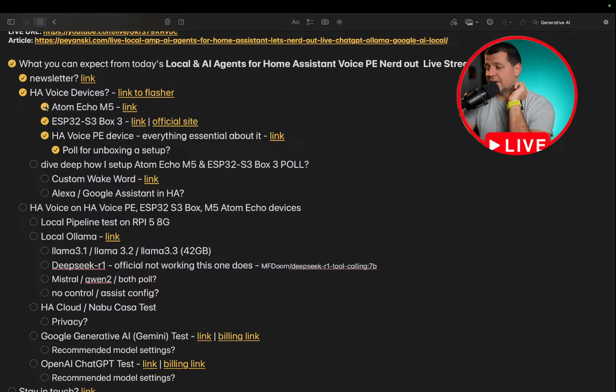Instead of these devices right here, Atom Echo, ESP32, and Home Assistant voice, you can use Alexa or Amazon Echo devices or Google Assistant devices. And you can integrate these devices into your Home Assistant, expose entities to these voice assistants, and control them that way. You can also use these devices as media players very easily with Google Assistant and not so easily with Alexa, but it is doable and it is working good.